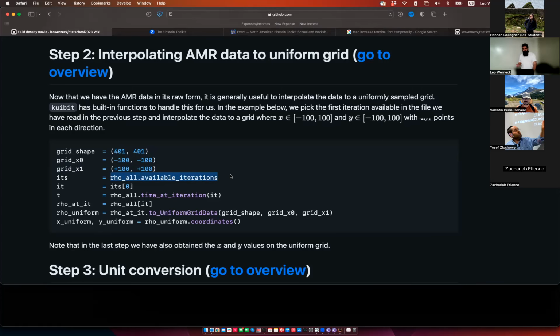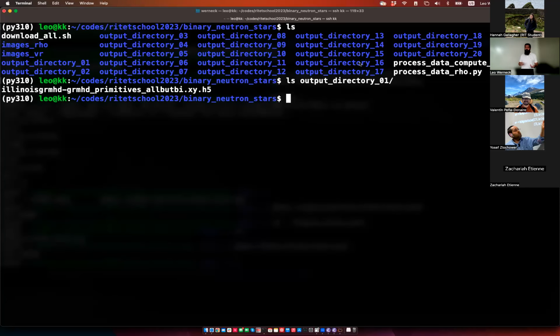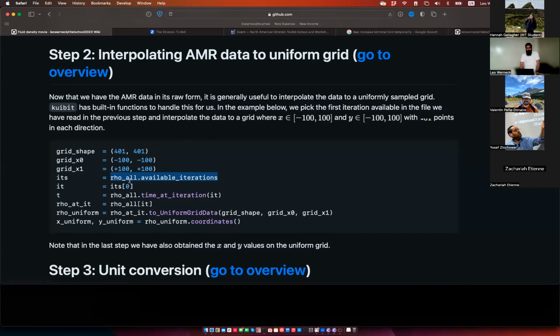I'm going to gather all the iterations that I have available in the data set. Now you see that I have 20 output files, and that's because this simulation took 20 restarts. And each time there was a restart, I stored the data in a different directory so that they didn't get corrupted in case the simulation died, which it did. And some of the data got corrupted, but not all of it. And so instead of saying, use iteration 0, I always say use the first iteration. For this example, use the first iteration available in that file, get the time associated with that iteration. And then, from all the rows, give me the row at that iteration, and then interpolate that row to the uniform grid that I specified above.